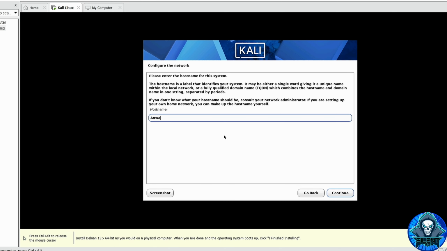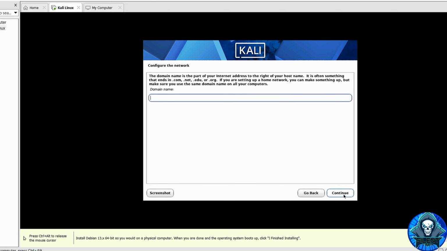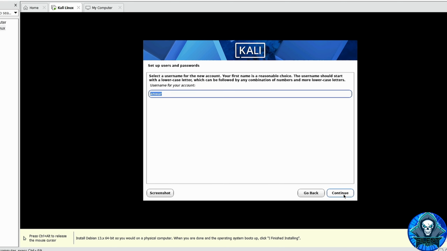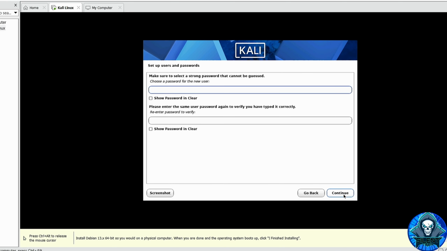Give your system a host name, and for the domain name, just leave it empty and click continue. Next, enter your full name for the new user and click continue. Enter your username and click continue again. Now set a strong password, confirm it.